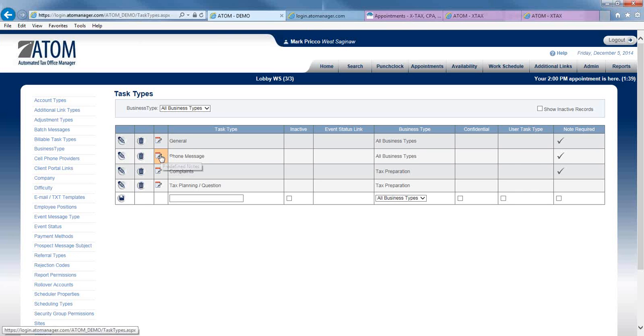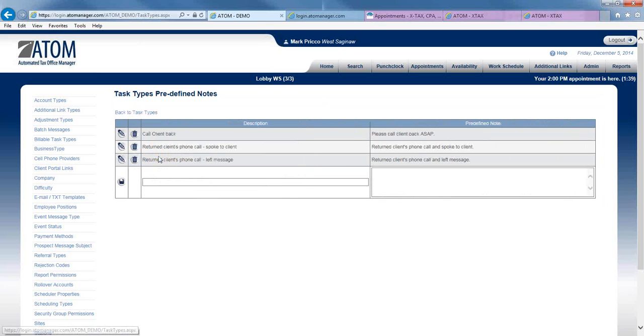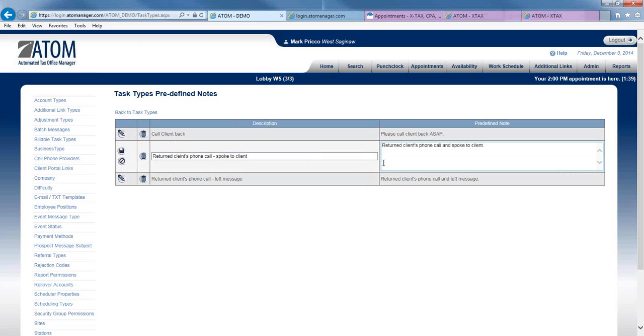Okay, task types. Right here, this notepad icon will highlight in orange if there's a note behind it. So I just click on the predefined note icon, and these are my notes. If you recall, I did this for task types. This description here is the drop-down. This is what I want to appear in my drop-down.